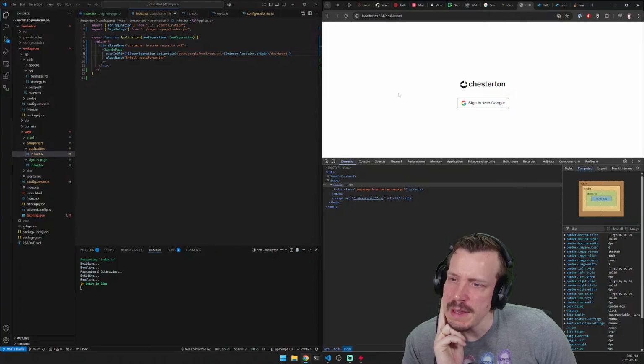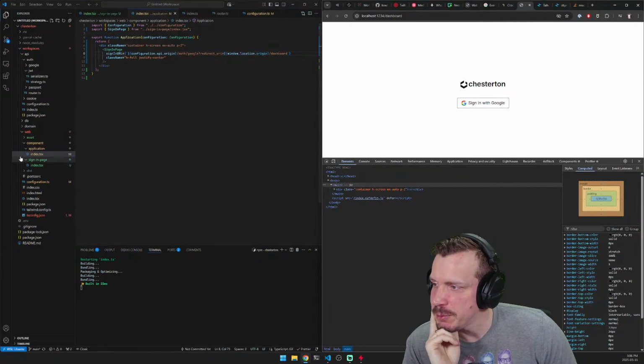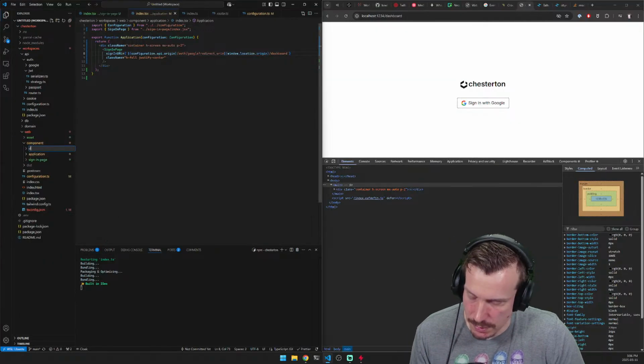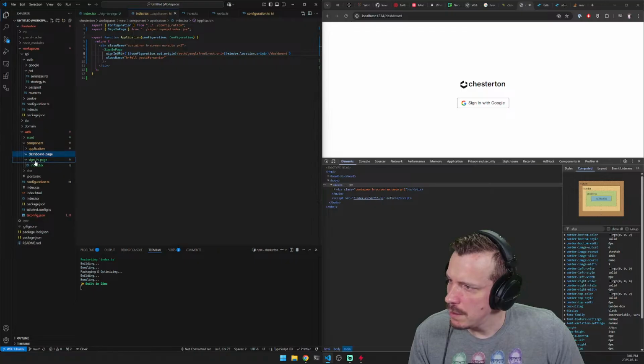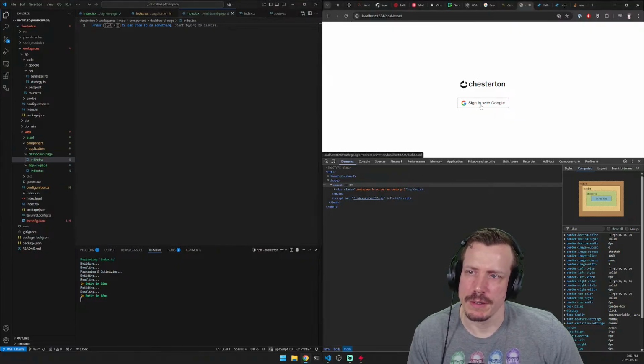Okay, so that works, except I don't have a dashboard. And I don't even know. Oh, yeah, I guess I do want to go to the dashboard. But now I need some kind of dashboard. Okay, so I need a router.